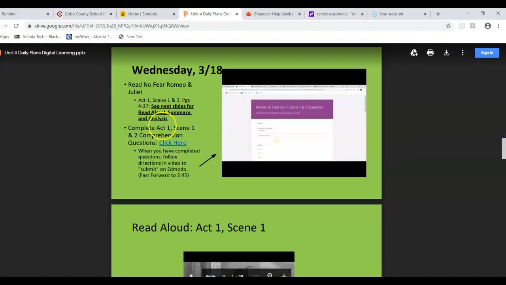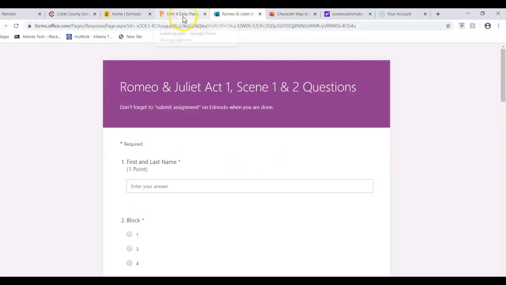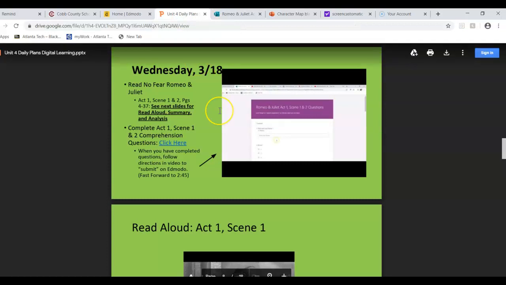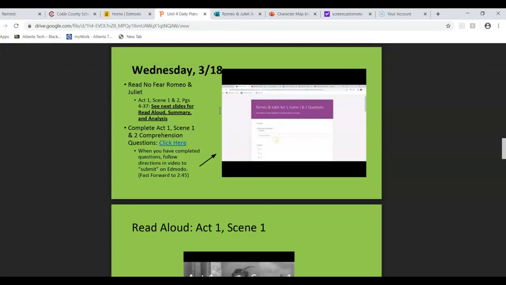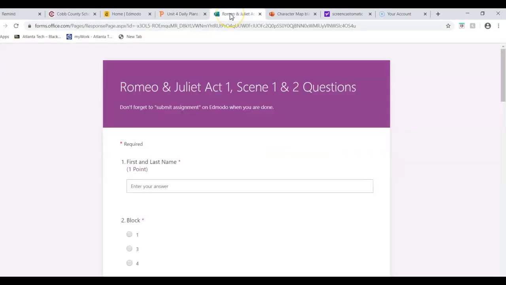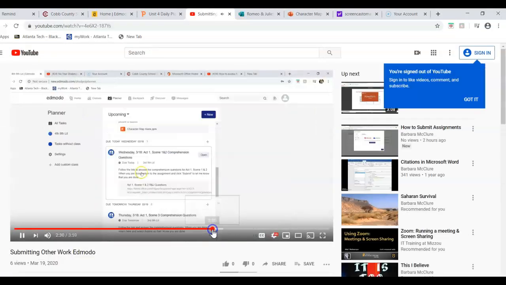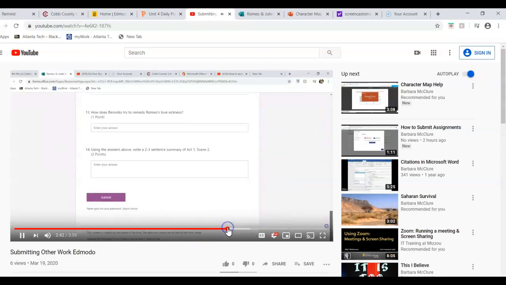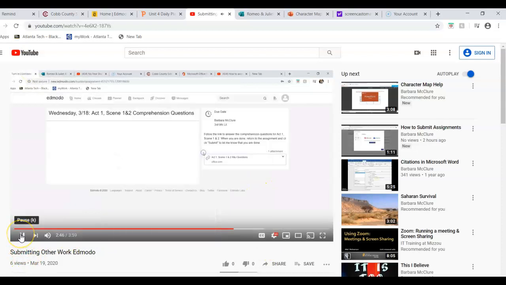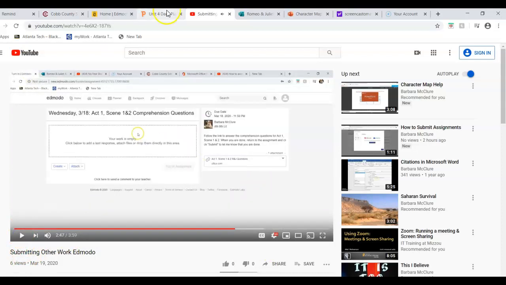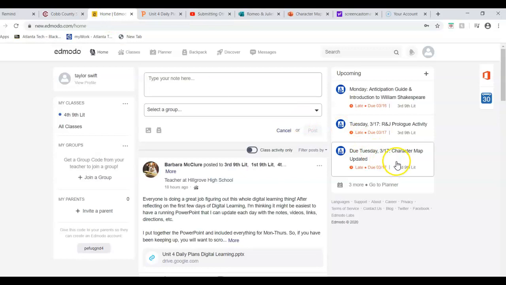On Wednesday, you read Act 1, Scene 1 and 2. You answered the questions. So if you were to click here, it takes you right to the questions. Now, I think one of the things I'm asking you to do that is maybe the most confusing is that you're submitting to Edmodo as well. So you answer all of these questions, but then if you watch this video, if you fast forward to 2:45, it talks about how to submit online. So you go to Edmodo and you click the assignment.